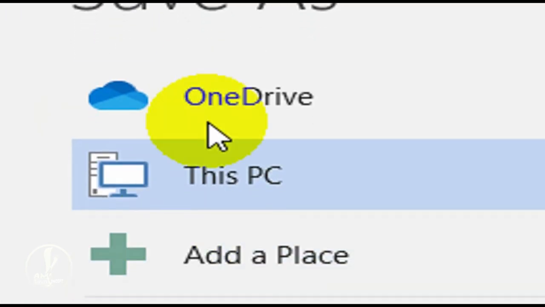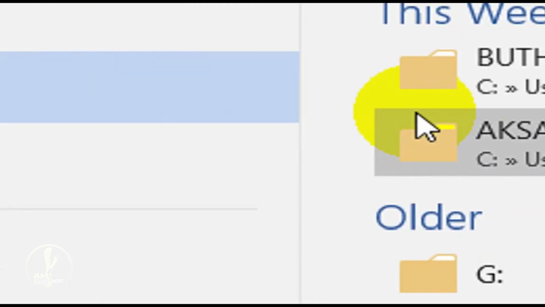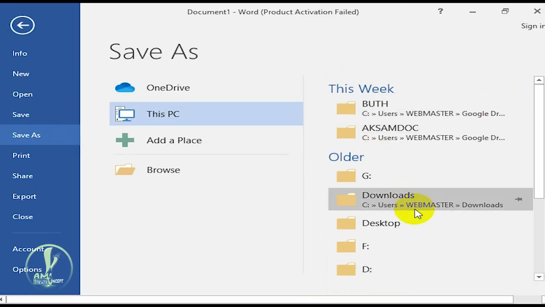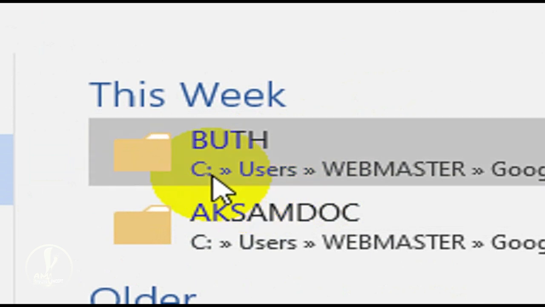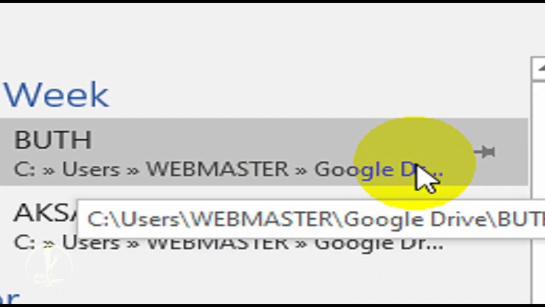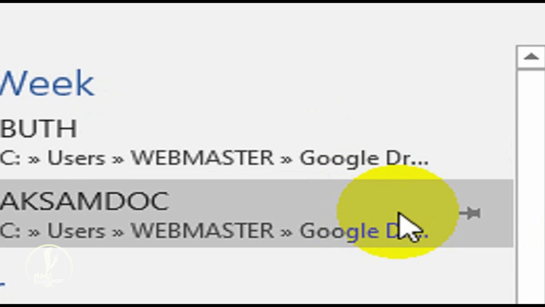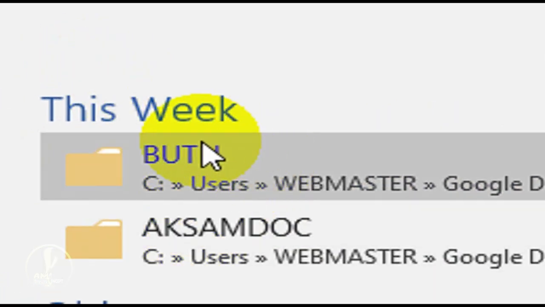On Save As, you have the directory. The directory is where you want to save. Then I have the recent directories that I've used, and you can just pick directly. If you check this, you see my directory from this place. The directory is like C, the hard drive. I have the users, the user is the name, I have the webmaster, I have the Google Drive. So that means I do save on my Google Drive. That is the kind of directory.